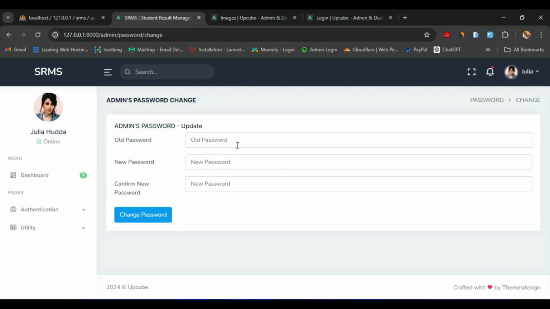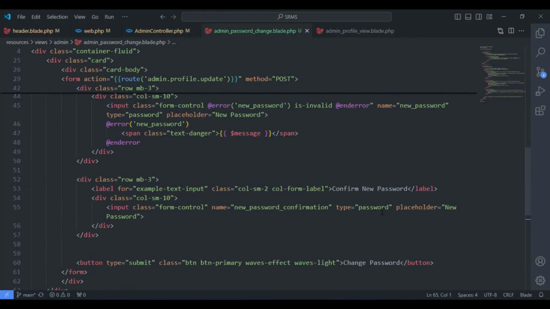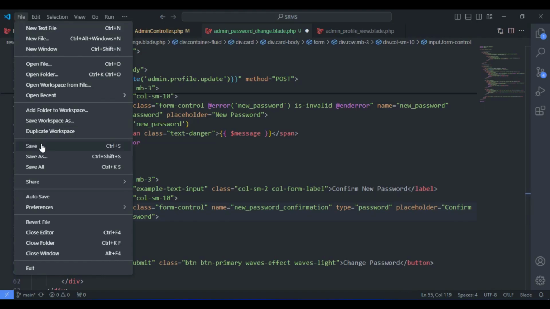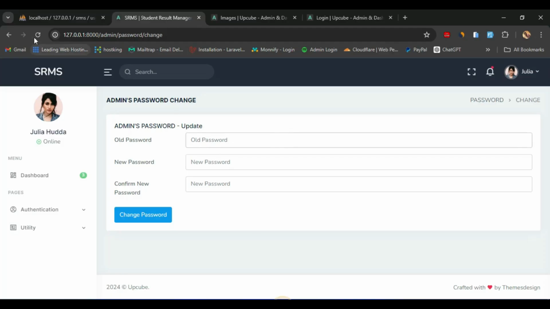As you can see, we now have our old password. The admin is going to provide his old password first, and then specify a new password and then confirm password. Okay, our placeholder here does not say confirm password, so let's edit that. Our placeholder for confirm password should be confirm new password. So let's copy this, paste this right here, like so. And then let's save this file. Let's refresh it. Yes, our confirm new password.